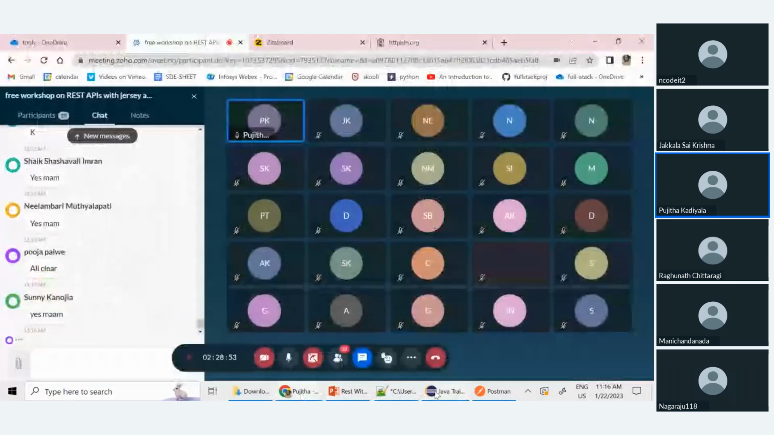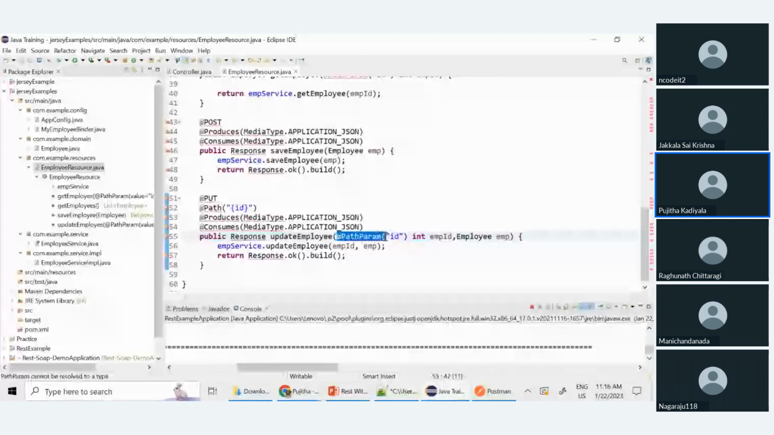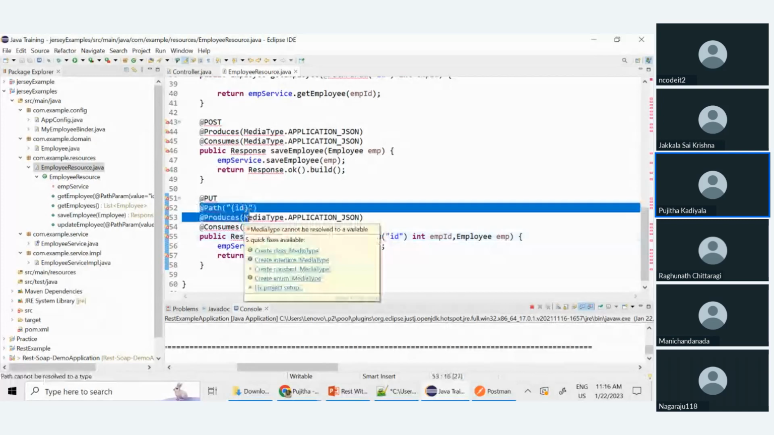What is this path param? The difference between path and path param is, in the request you will be sending one particular value along with the path, right? So you are going to map that with one in your database. You are passing this ID, you are naming that variable as ID, but in the database that may be referred to by something else.